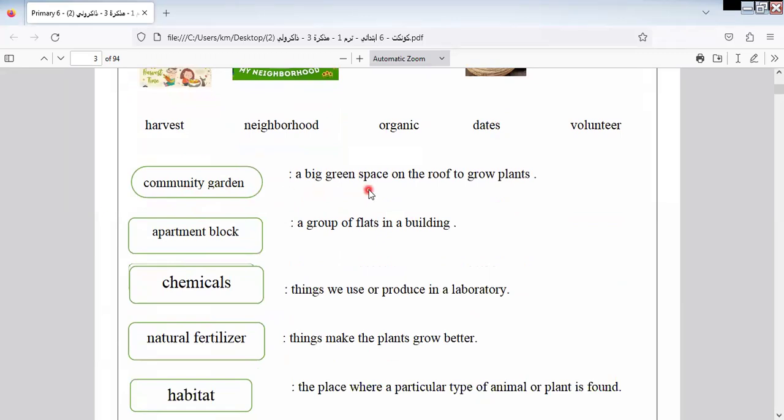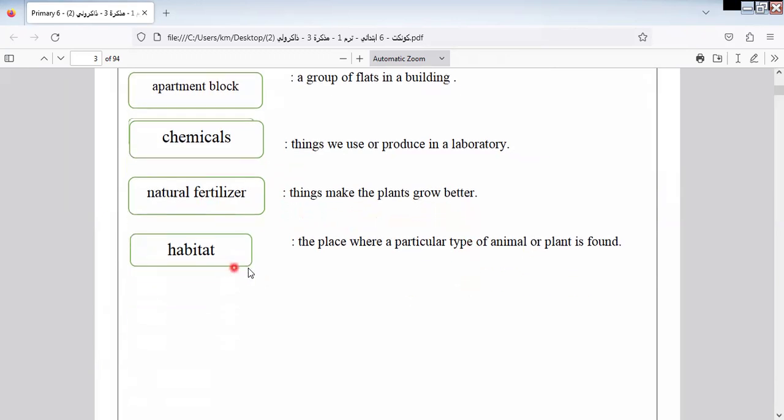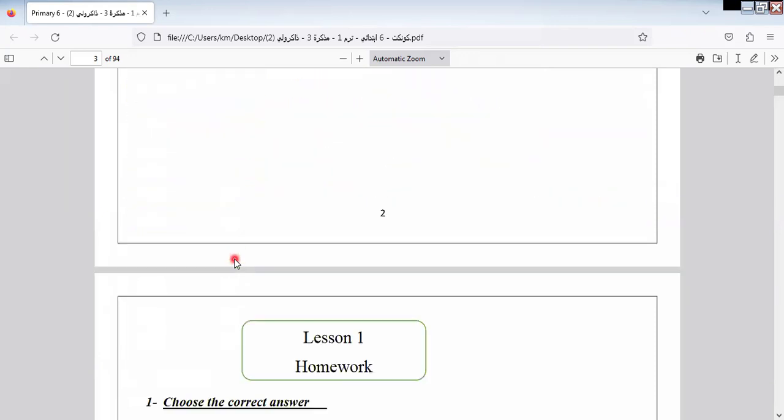Community garden is a big green space on the roof to grow plants. Apartment block, a group of flats in a building. Chemicals, things we use to produce in a laboratory. I think you know it when we go to the lab with your science teachers. Natural fertilizer, things that make the plants grow better. Habitat, the place where a particular type of animal or plant is found. I think we took habitat in science in grade 4.